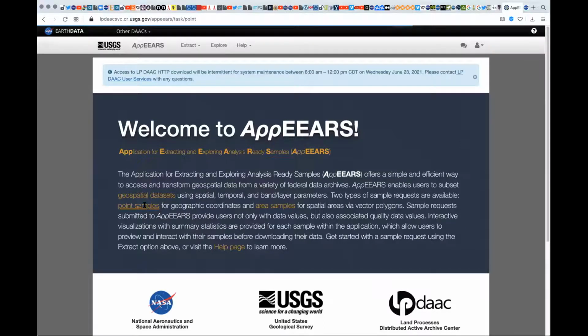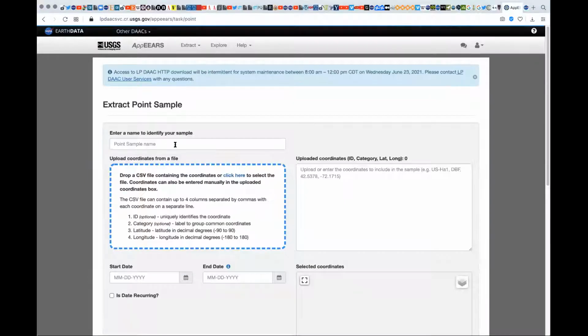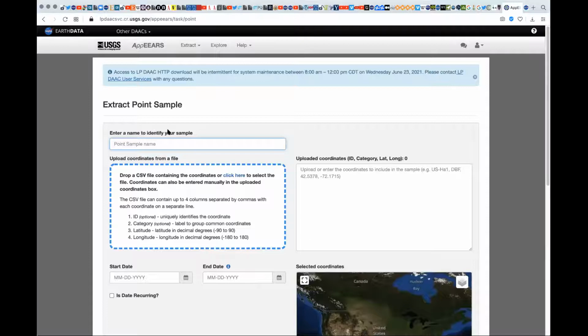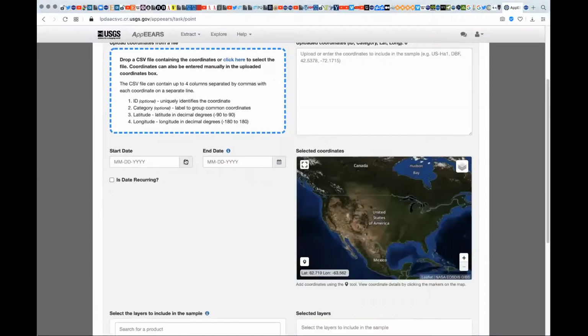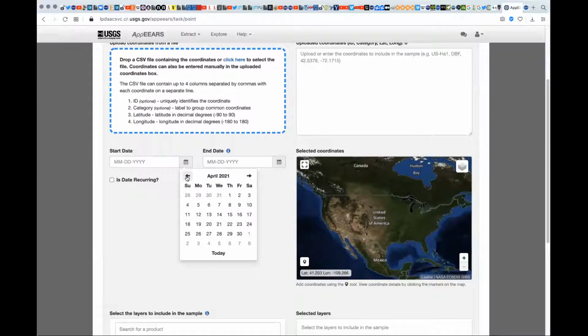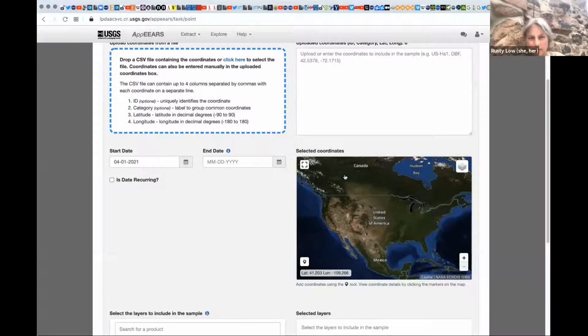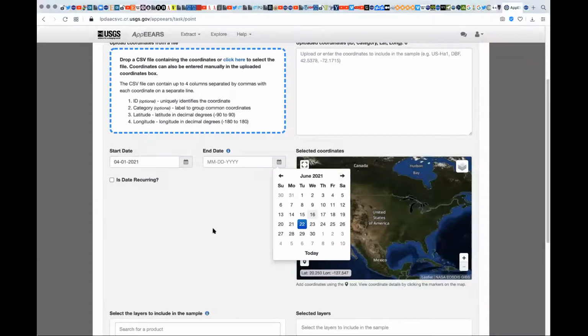So let's see. Okay, so I'm already logged into the system. So what you do is select point sample, or you can also select an area. And let's just say this is a mosquito point sample. And then you enter the date range that is of interest to you. So let's just go from April 1st through June 15th.